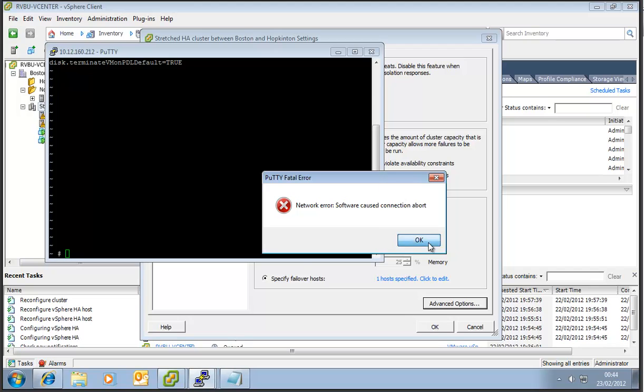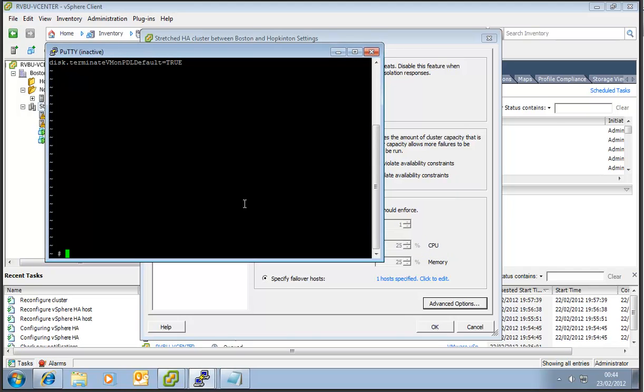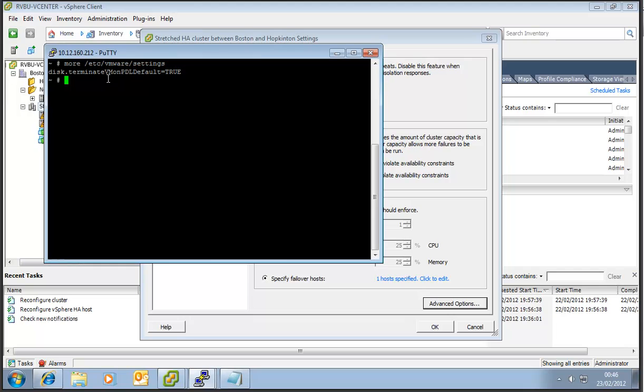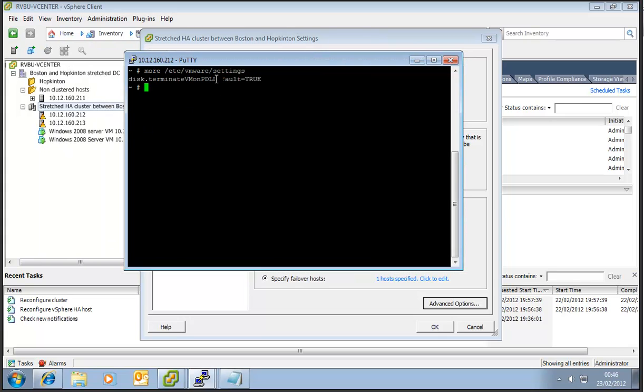The other thing I've done is, if we look at each ESX server, this is 212. If I have a look at the configuration file, here is /etc/vmware/settings. I've added a setting in here, disk.terminateVMOnPDLDefault equals true. That's applied to both the ESX servers 212 and 213. Once I applied that, I rebooted my ESX servers.